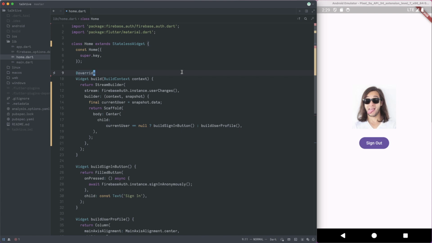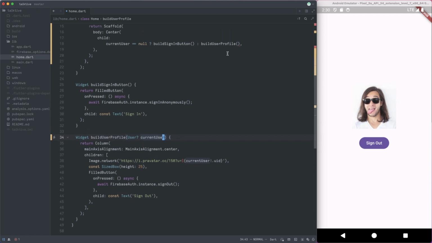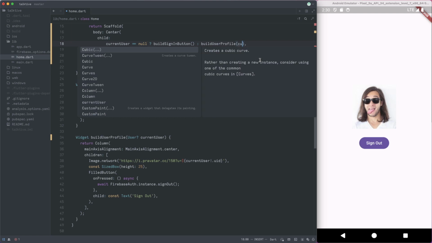Before trying it out, there's one thing we need to change. When displaying the avatar, we rely on current user, but it's no longer a class-level variable, so we need to pass it through a parameter. Let's add a current user parameter to the buildUserProfile method. Its type should be nullable user. And then pass in the value of current user on the caller.